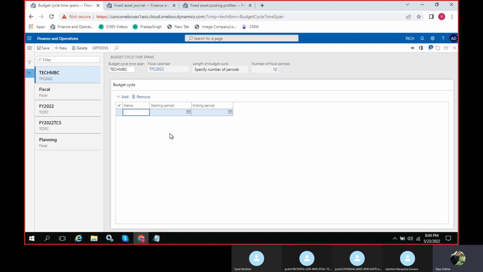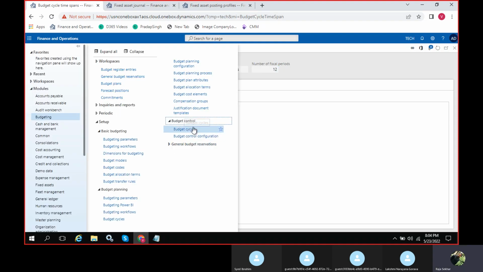From 01, which is the start date, January to December, because based on what I have given here, it's picked up directly. This is how it works. I'll save it. Now the budget cycle is defined.